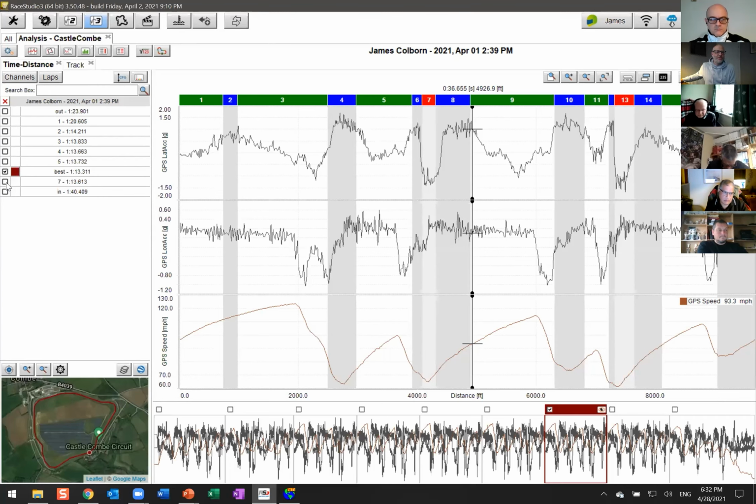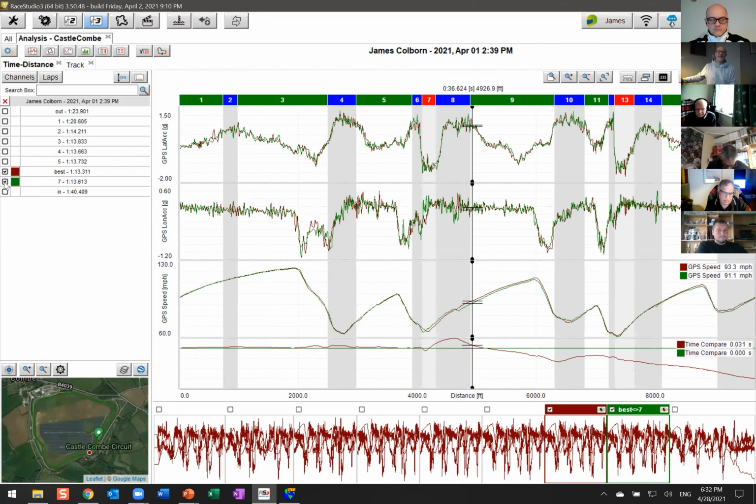So I'm going to click on this one, 13.6. As soon as I click that, one of the things you'll notice is the graph changes slightly, and now you've got the overlay of both laps, but you've also now got the time comparison bar that pops in here. So you can start reading it in terms of analyze.